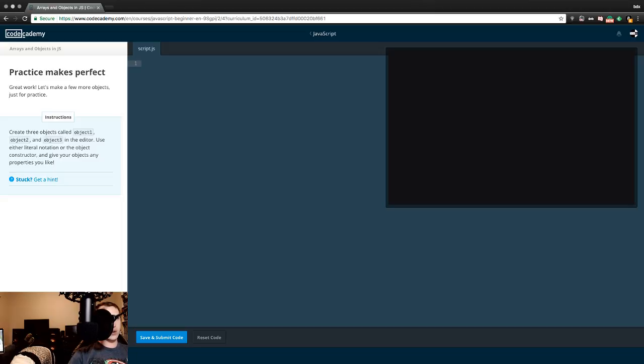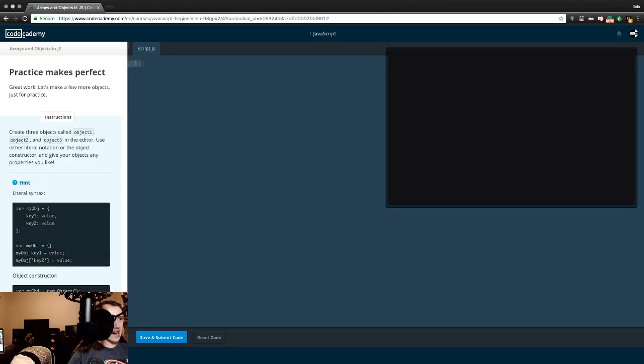Practice makes perfect. Great work. Let's make a few more objects just for practice. I think this should help. Create 3 objects called object 1, 2, and 3 in the editor. Use either literal notation or the object constructor and give your objects any properties you like. Hint, I'm kind of preferring the literal because I can see it, I guess, more clearly.